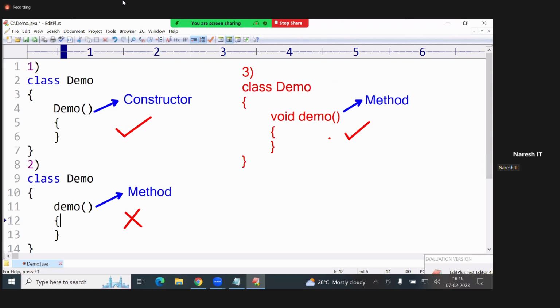See, this third one, it is a method. Fourth one, class demo, open brace. If I write like this, what will happen? You think yourself, it can be right or wrong. If I write like this.